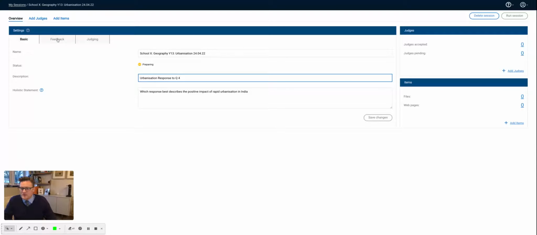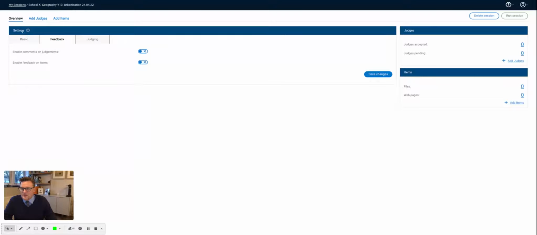Now what I'm going to do is go through the settings. So feedback: enable comments on judgment. This is when you make a judgment on the session, that you can make a comment as to why you've chosen that one or why you haven't chosen that one. As this is for A-level students, I'm going to ask that the students do that, and that they start to, where possible, give me the reason, or give the other students the reason for the judgments on those. I'm not going to make that mandatory.